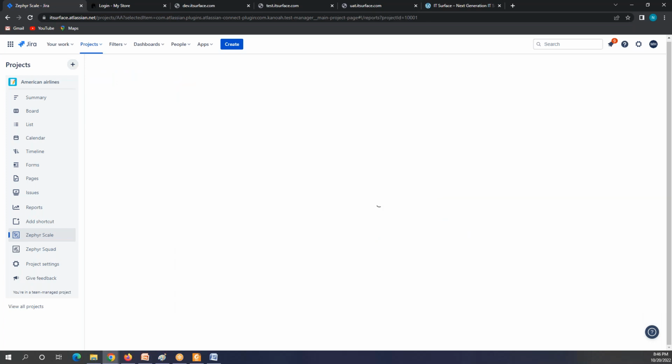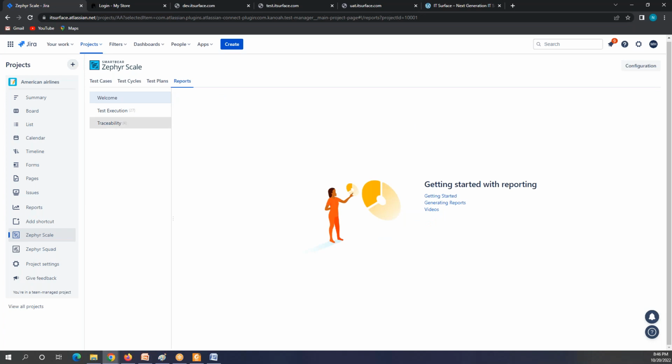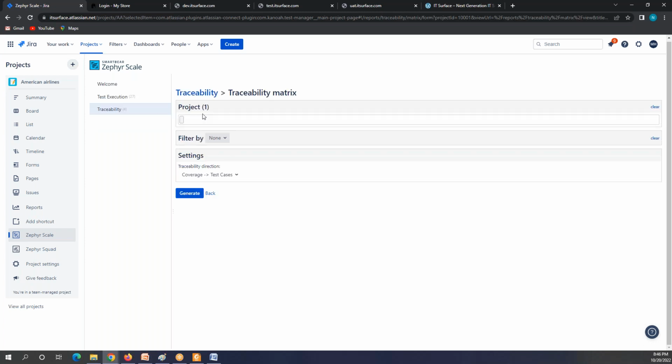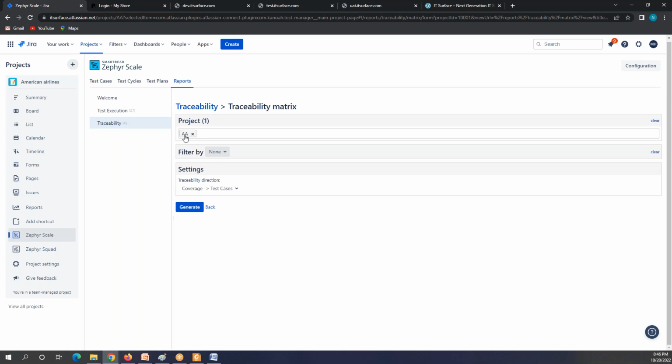Reports, I think it's under reports, traceability. You see that here, traceability. So we can also go here and do that traceability matrix. It's this project, and if you want, you can also generate. You can do a lot of things here in Jira. Okay. Any other question from this document?